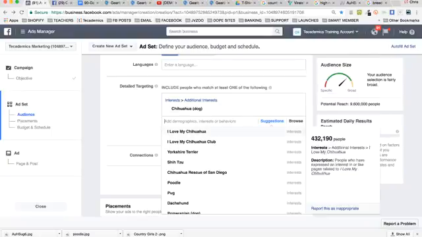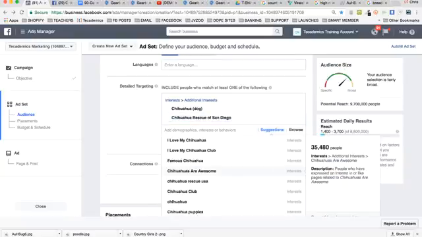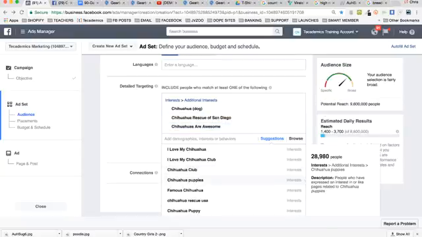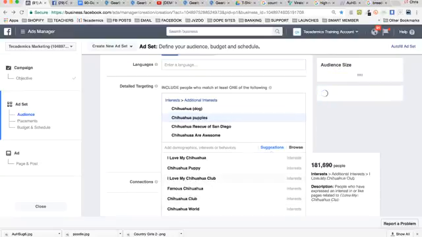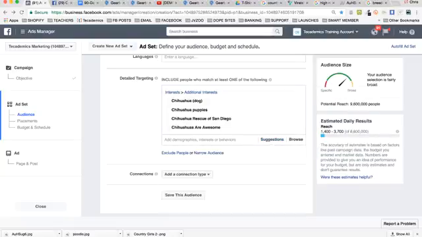And you can just keep typing in, like Chihuahua Rescue of San Diego. Chihuahuas are awesome. You can really get in there. Chihuahua puppies, you can get in there, more loyal audiences. Okay, so it's just all kinds of things you could do. And if that audience is too big, 9.6 million people, you can narrow it down.